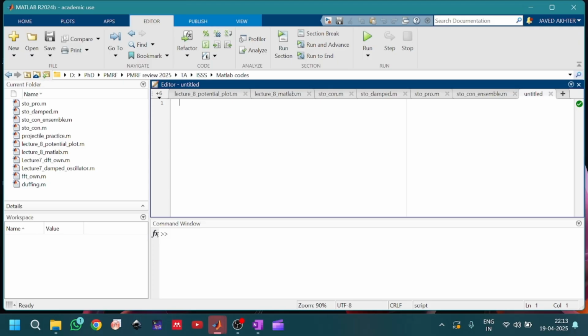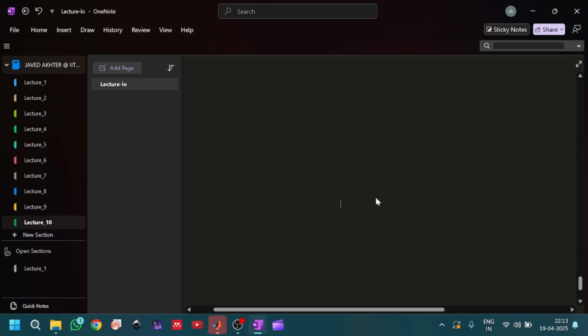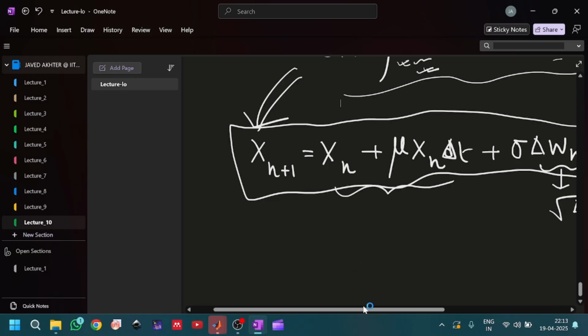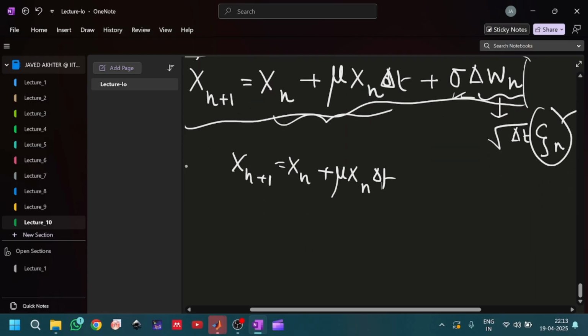Okay, so let me show you the equation which I will try to simulate. So this is the equation. If we don't have the noise term, let us look at just the deterministic part, which is xn plus mu xn delta t. So this is just this solution.